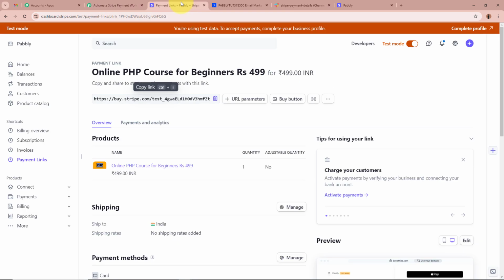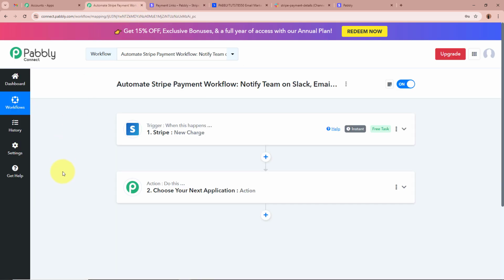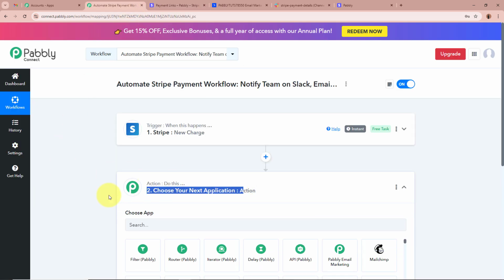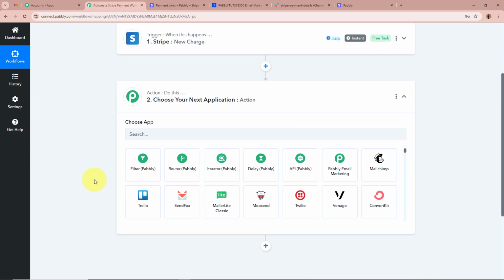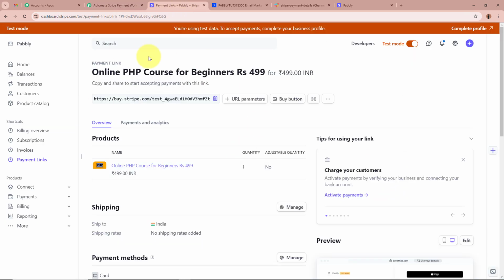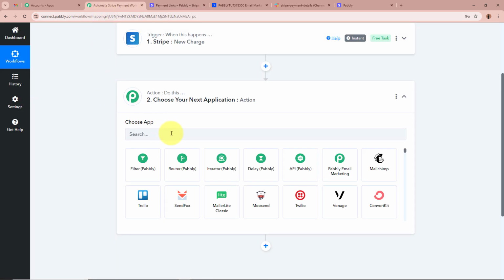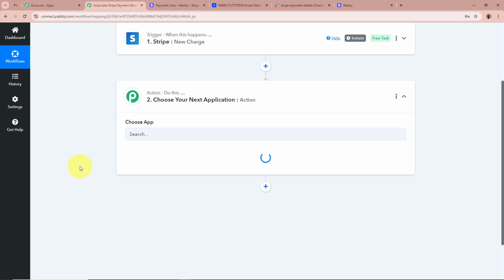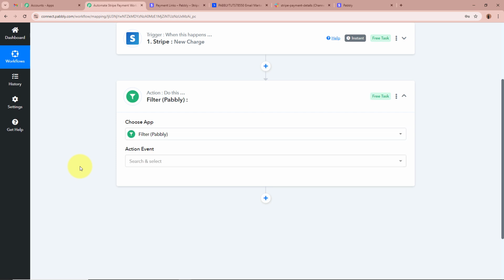whenever a purchase is done of the course that is online PHP course for beginners, then only this workflow should run. So what we are going to do is we're going to set up our action step. And as I want this workflow should run only for this specific course right over here, so we are going to add an action step, and for the action application we are going to select it as filter by Pabbly. As with the help of filter by Pabbly, we are going to filter out the values, the conditions on which we want to run this workflow in, okay?